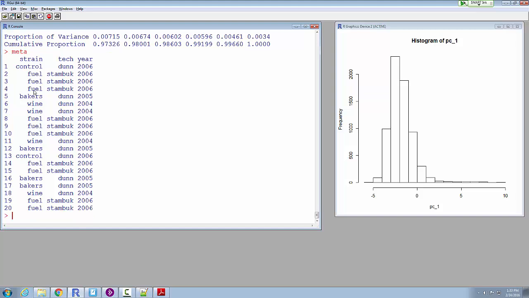Okay, I see a couple of things. I see 3 things common, actually. Tell me one. They were all fuel except for the 5th one. They're all Stambuk, the same technician. They're all 2006. We made those box plots last time, and we saw there's a difference in 2006 versus 2005 arrays. There's a difference between the technicians. There's a difference between the fuel types. Principal components just corroborated that.